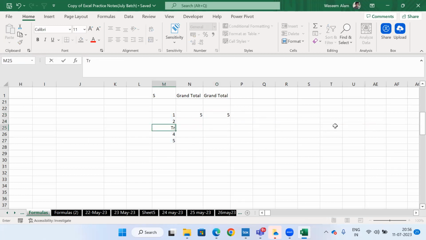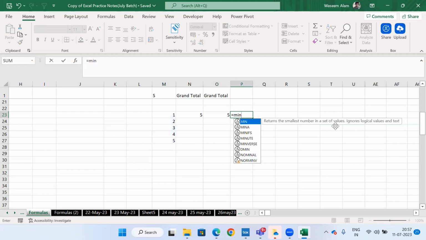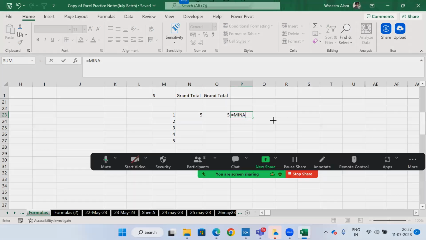The difference is that max returns the largest value and min returns the smallest value. Max means it will give the maximum value; out of 5 values, it will give the 5. If I write min A, it returns the smallest value in a set of values and doesn't ignore logical values in text. This is the definition.